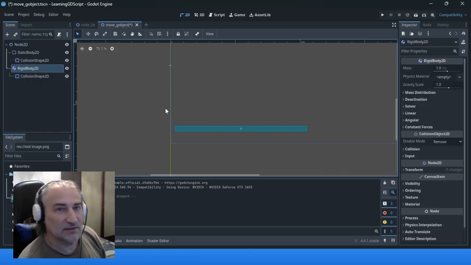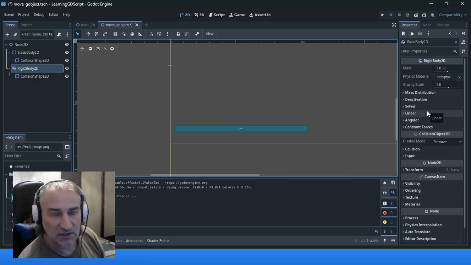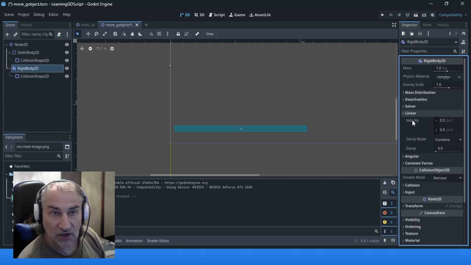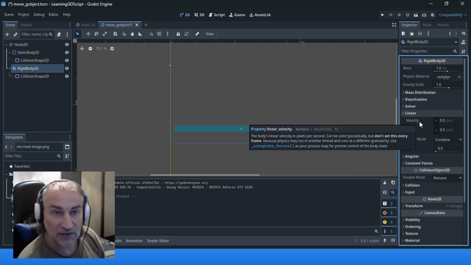And what can you do with this rigid body? As you see here in inspector window, you have property of every body. This rigid body have lots of properties. But why do you need these properties? You can change gravity. Your object can stay still. Your object can move. You can go to linear velocity of this object. So this object can also have some kind of movement.